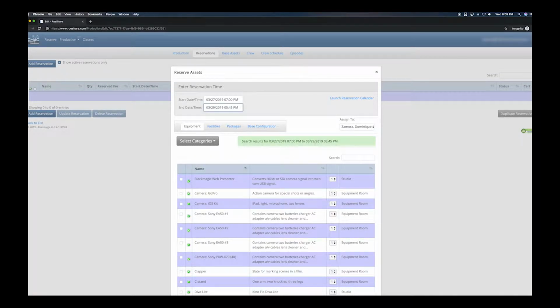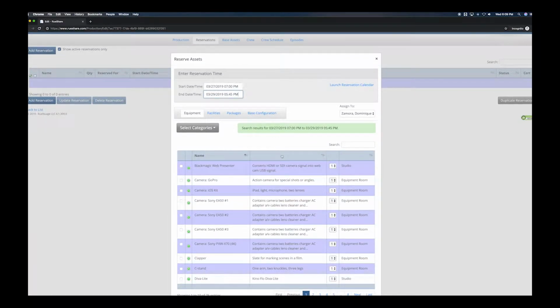RueShare is looking up the respective results based on what's available. Search results are in green. So now I can start adding items to, quote, my cart. I'm interested in, let's say, checking out a Sony EA50 #1.